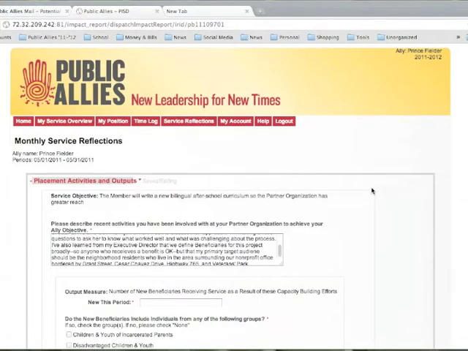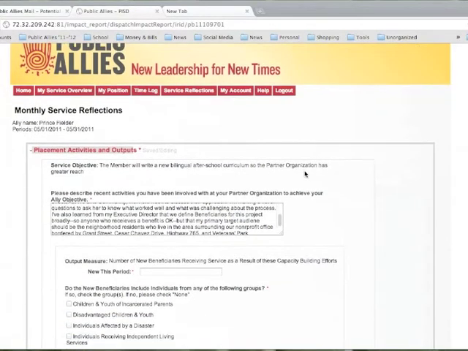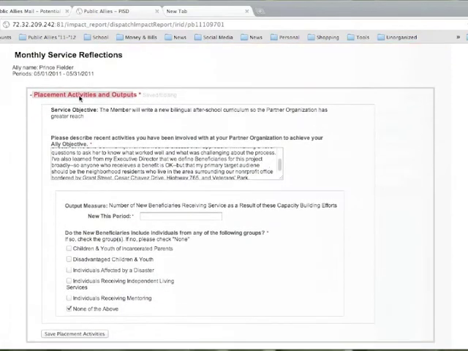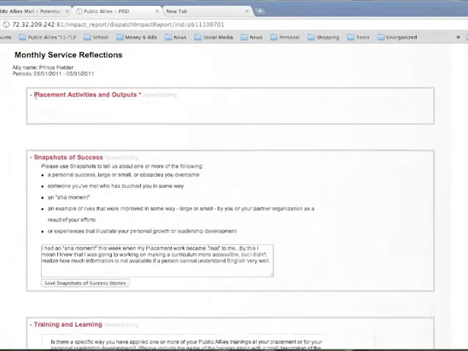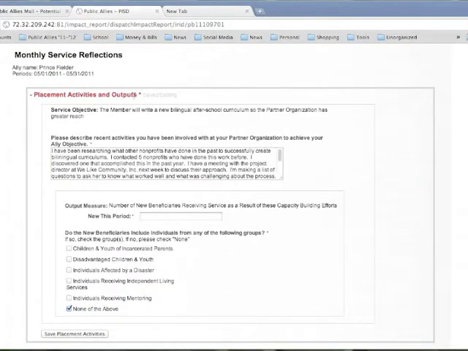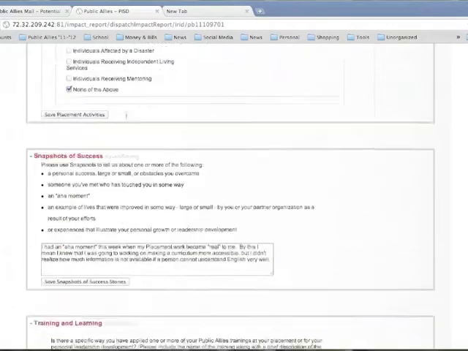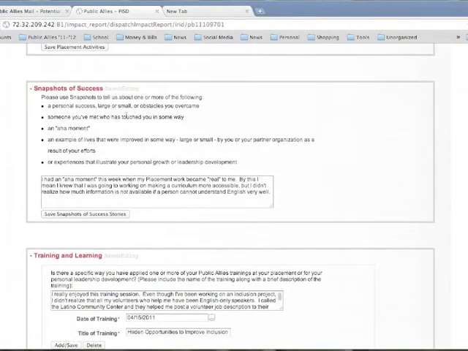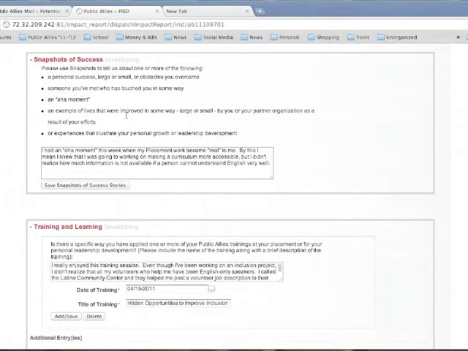once you click that link, this is pretty much what shows up as the service reflections, and it's broken down into 4 different components, one being the placement activities and outputs, which asks you to reflect on how you're doing in your objective and the goal that you're trying to accomplish in your placement. Snapshots of success after that is pretty broad in terms of what you want to capture, and it's asking you for the stories that you want to share about the personal successes that you have, whether that be in placement or in Public Allies in general.